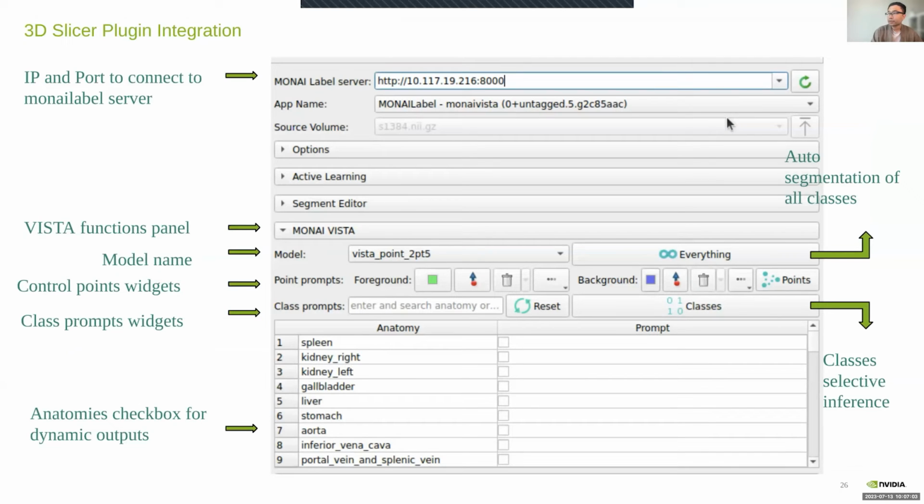To show a more detailed look, the GUI in 3D Slicer looks like this. We can fill in the API endpoint to connect to the MONAI Label server from 3D Slicer. Then we have the app and the segmentation editor, and also a VISTA functional panel here. You can load any models you develop, and you can interact with the control point widgets and the class prompts. We also have a checkbox for dynamic outputs. Typically users won't run inference on all of the classes at the same time, so users can check the box and get the outputs they want. We also have an Everything button for auto segmentation of all classes, and for the class prompt checkbox, we also have a class button so that we can do selective inference.